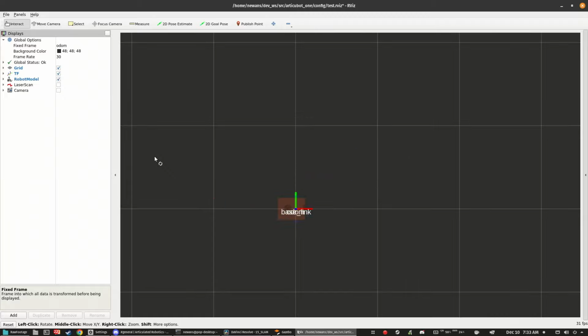When our robot first starts up, it's at 0, 0. The two frames are on top of each other. As the robot drives around, baselink will move compared to ODOM. Now here's the important bit. The motion of baselink relative to ODOM may not be exactly correct, but it will be smooth.